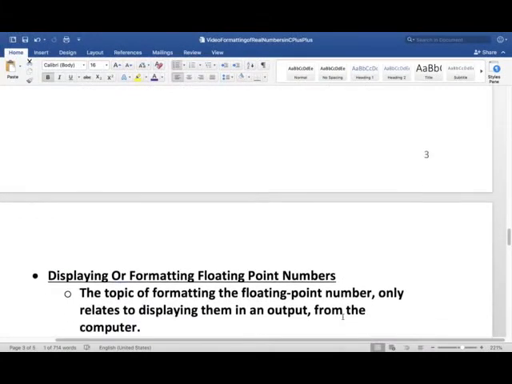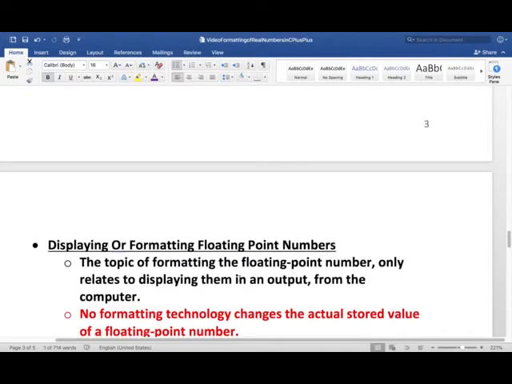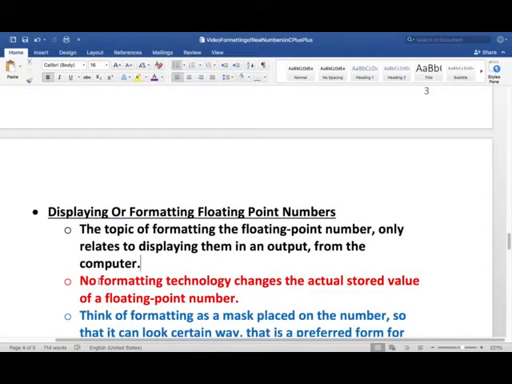All right. Displaying or formatting floating point numbers. Displaying floating point numbers the way we want them to look in our output is called formatting floating point numbers. Now, it is important to understand that the topic of formatting floating point numbers only relates to displaying them in an output from the computer. No formatting technology changes the actual stored value of a floating point number. Anything you do in formatting and getting a display of a certain number does not change the stored value of that number inside the computer. Okay?